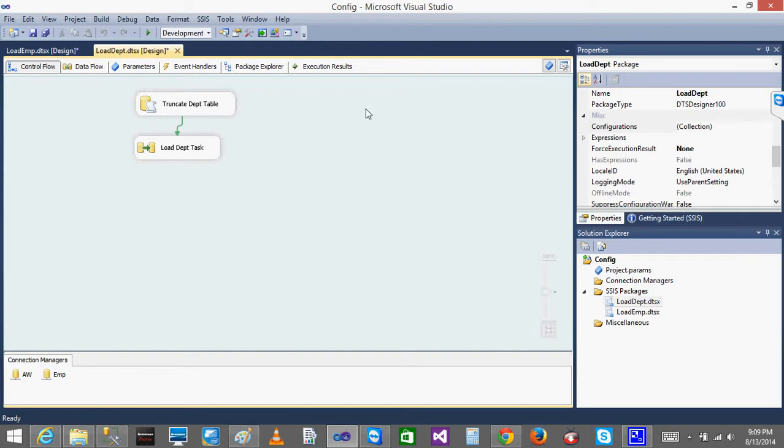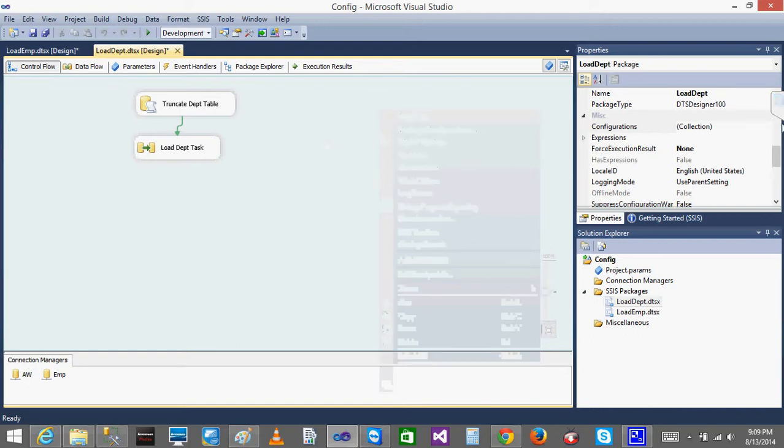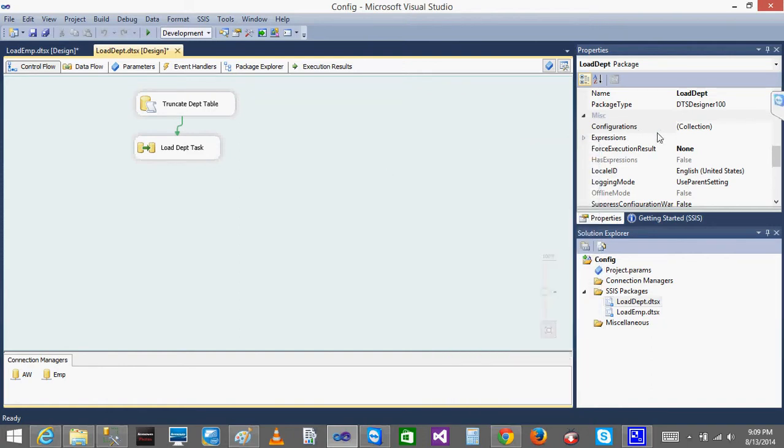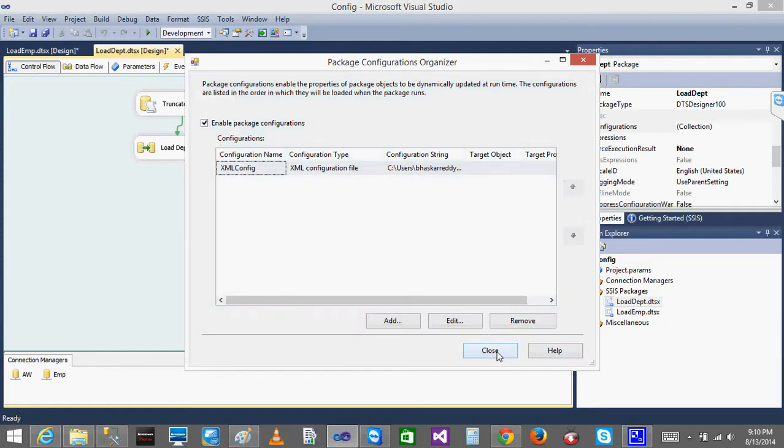See, now if I right click, I can see a package configuration. Previously I couldn't see that. Once you set the configurations, then automatically I can see the configuration. From the next time if I want to go, there is no need for me to go here. Just right click on the configuration, I will be getting that. Okay, close. Now we have set the configuration, right?